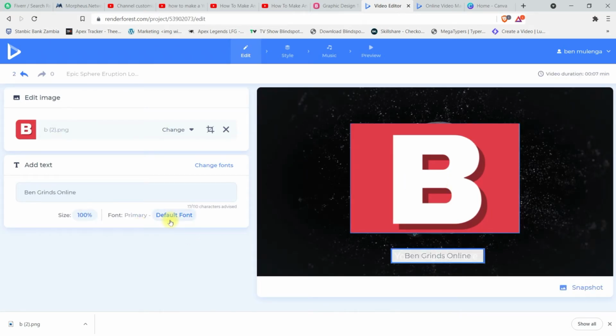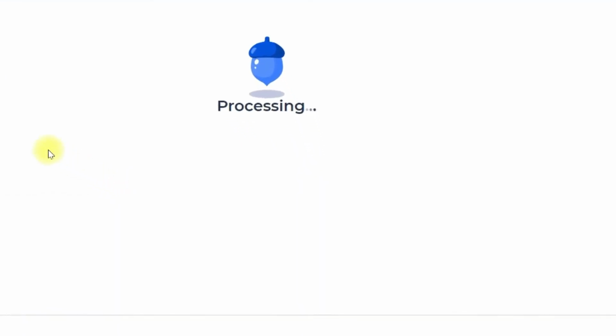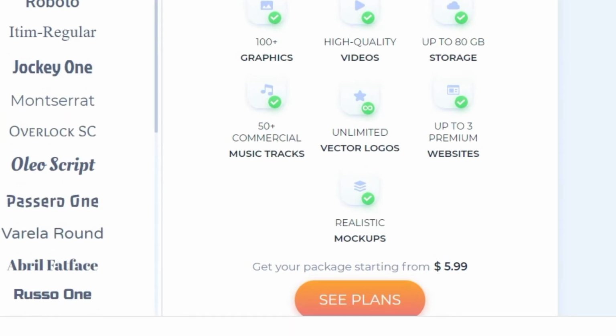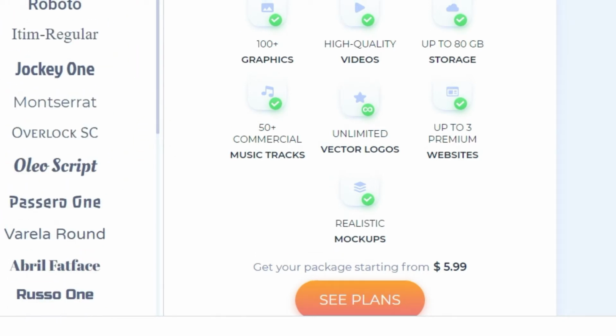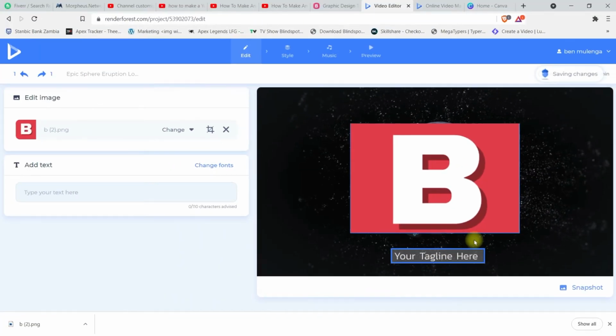And if you want to try out some other fonts, you can click where it says default fonts, and then RenderForest is going to show you some fonts, but if you click there, you're going to have to pay like $5, but you can still use the free font that is given to you by RenderForest. But I just had to let you guys know you can change your font if you want. But for my case, I'll be just using the default font.